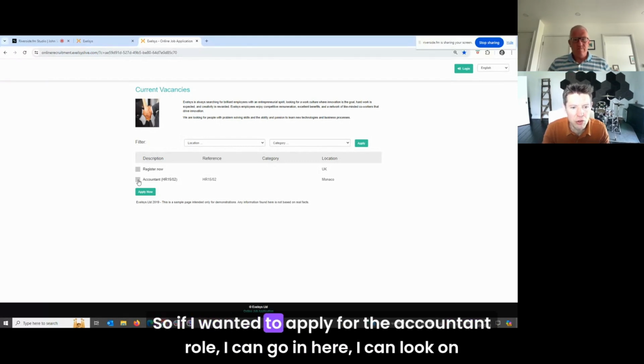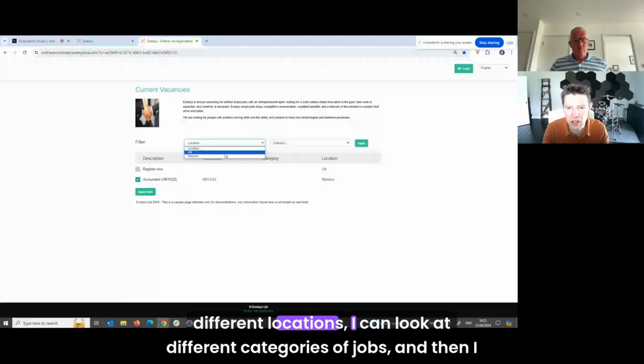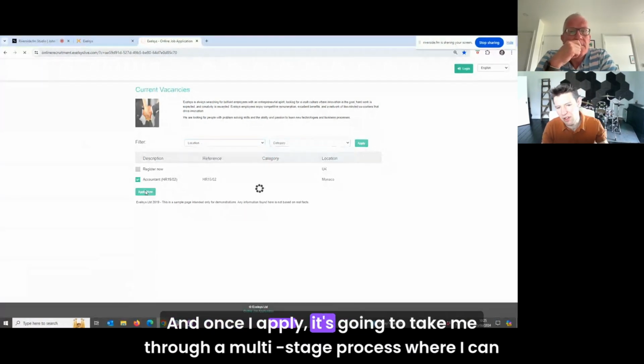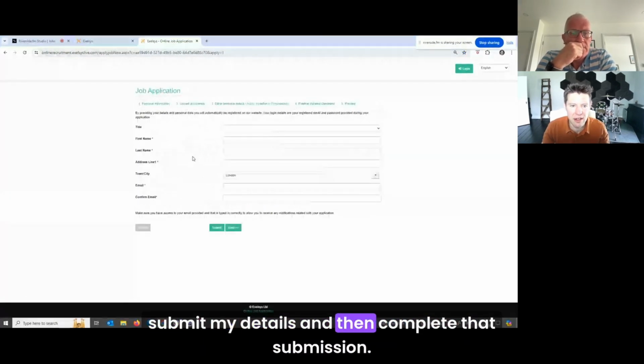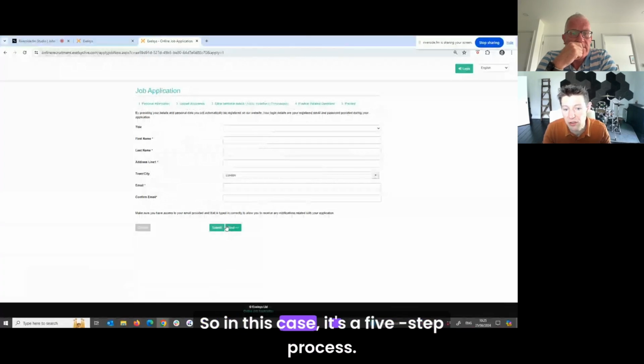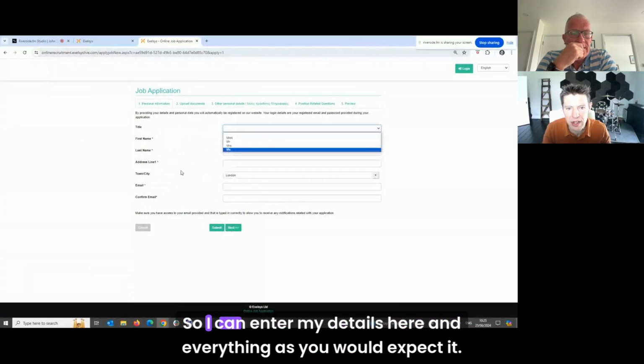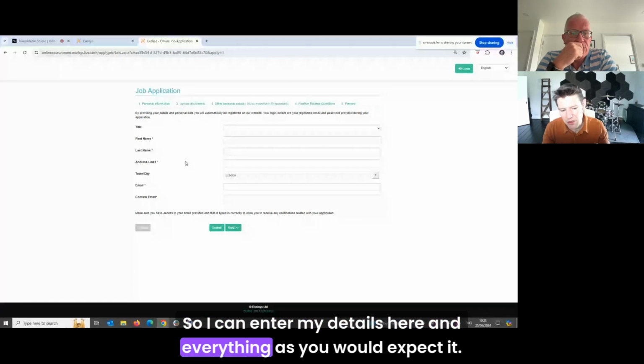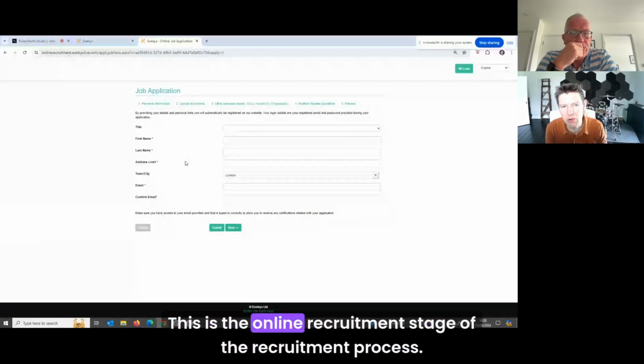So if I wanted to apply for the accountant role, I can go in here, I can look at different locations, I can look at different categories of jobs, and then I can apply. And once I apply, it's going to take me through a multi-stage process where I can submit my details and then complete that submission. In this case it is a 5-step process. So I can enter my details here and everything as you would expect it. So this is the online recruitment stage of the recruitment process.